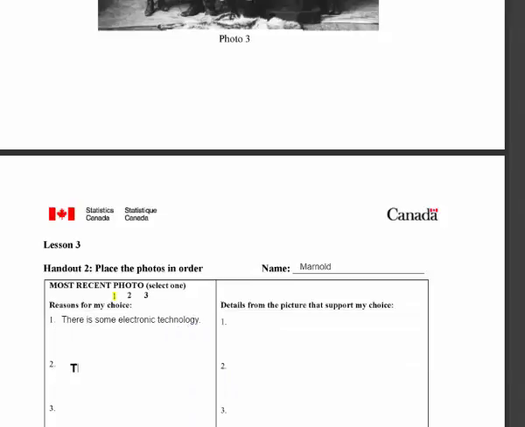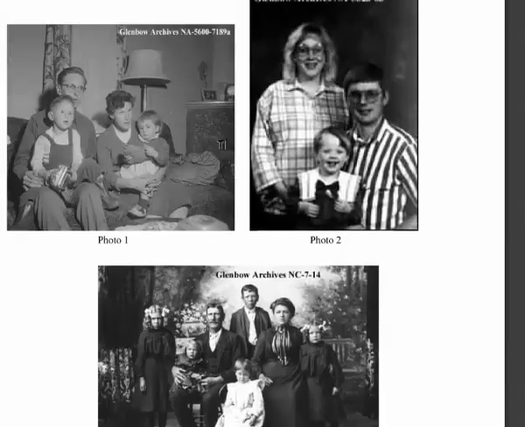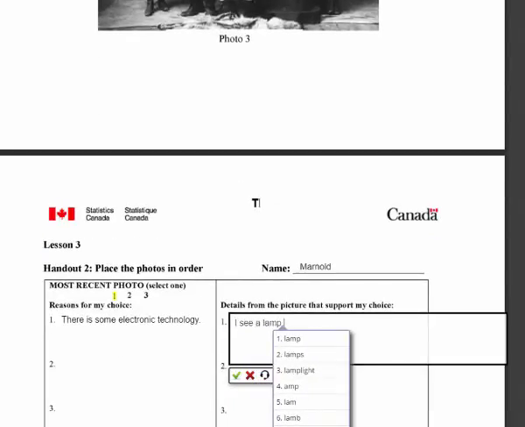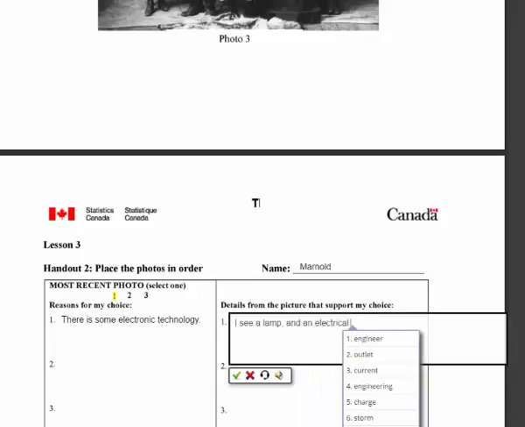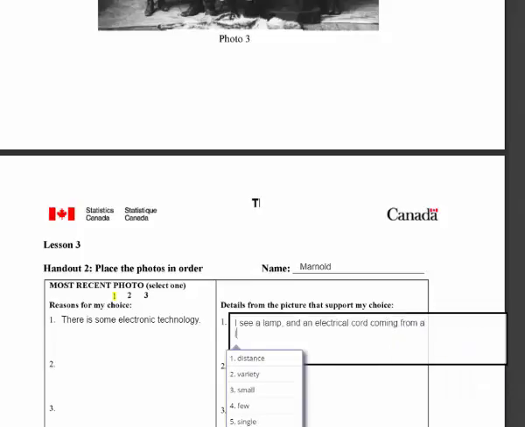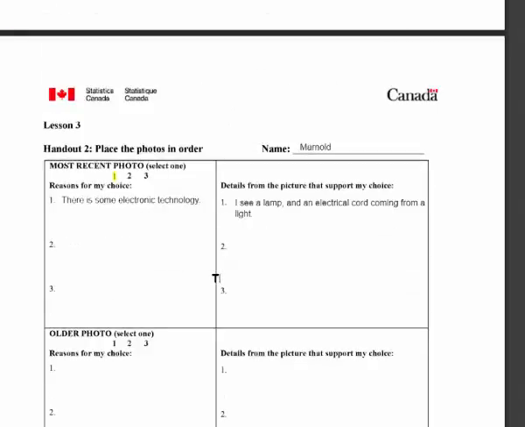Good. Once you put a reason there, you then put details in that. So I see a lamp, and an electrical cord coming from a light. Check that off, and it's as easy as that. So that, everybody, is how you do that handout.